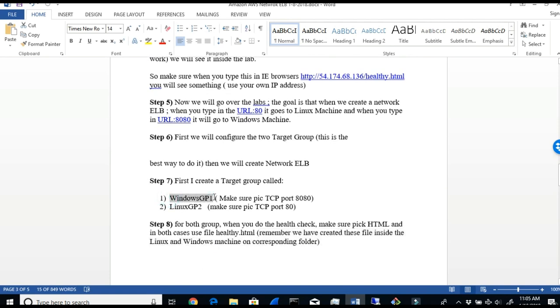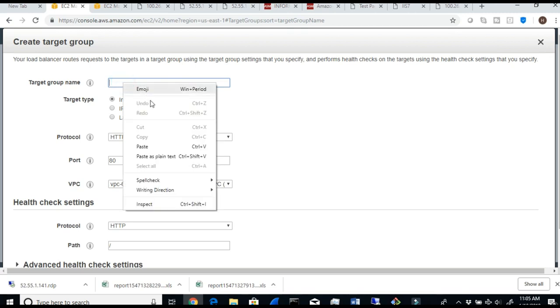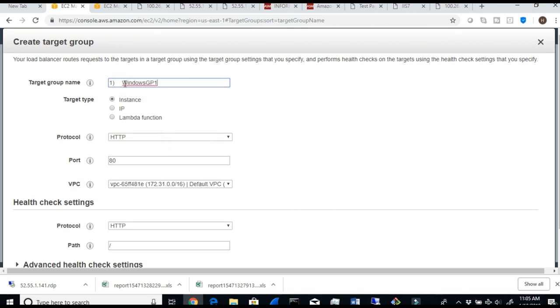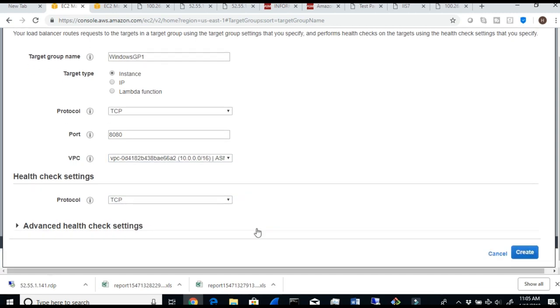So the first one I'm going to call Windows GP1. Control C. I go to here. I call this, okay, paste. Oops, sorry about that. We don't need that one. That's that one, right? Protocol. I'm going to pick what? TCP. Make sure you pick TCP. Now here, make sure you put port what? 8080. Okay. Then change to your VPC right here. Protocol. You want to pick what? TCP.